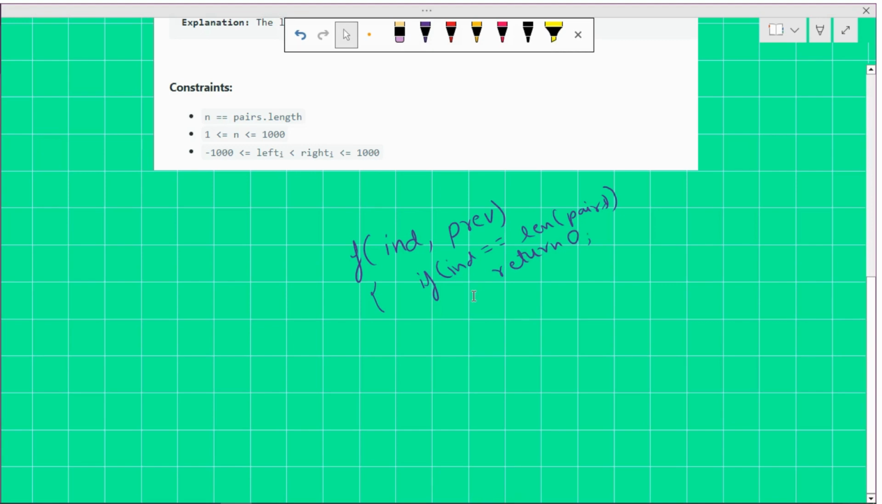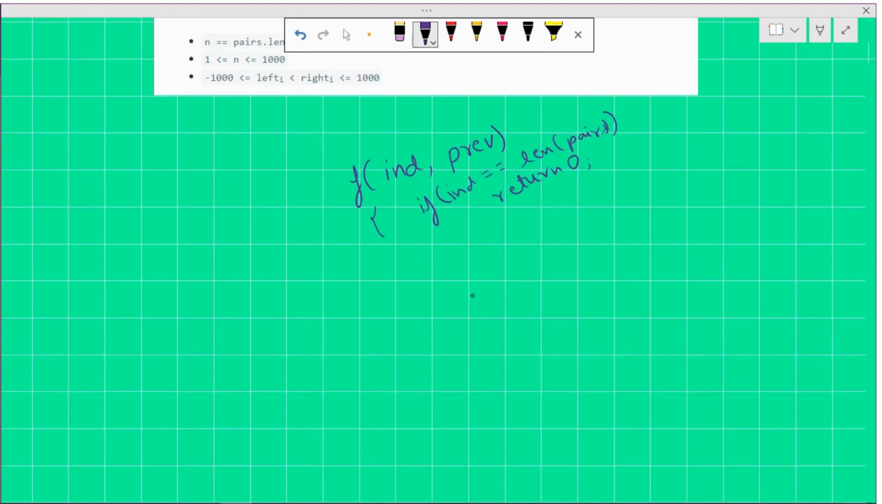And for the rest of the cases, we have two options. Either we can take this or we can not take this.